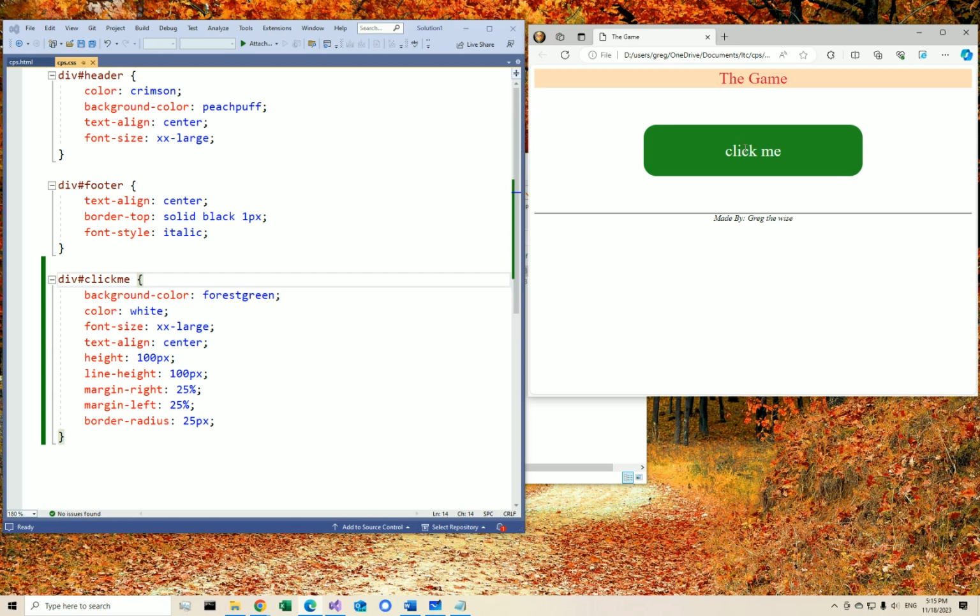But what we want is we want a click. We want to do something when the click me area gets clicked. So what I want to do, I want to tell the browser is, hey, when someone clicks here anywhere inside the green area, I want to do something special. So let me do that.